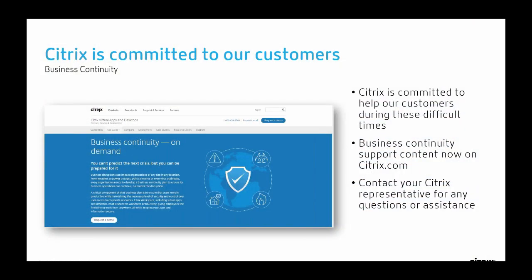Also, as we're getting started, we wanted to comment regarding the latest current events. The health and safety of our customers, our partners, and communities remains our top priority. We are working tirelessly to do everything we can to assist our customers to maintain a safe, secure, and uninterrupted operation through this global challenge. Citrix has new business continuity support content available on our website at citrix.com to help you with your ongoing plans. Please don't hesitate to reach out to your Citrix representatives for any questions or assistance.